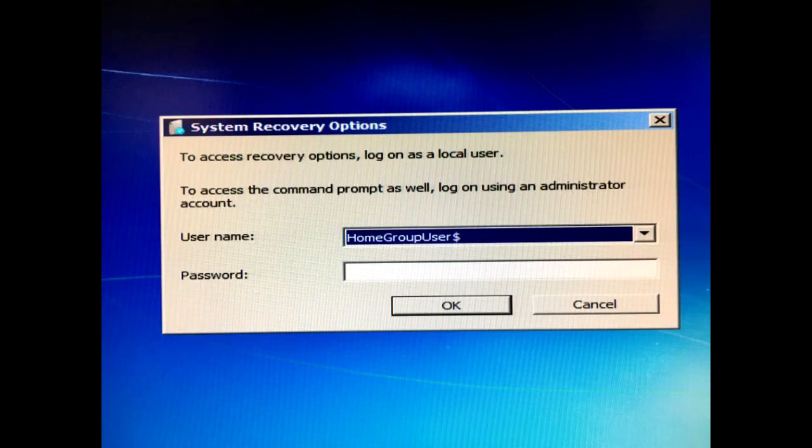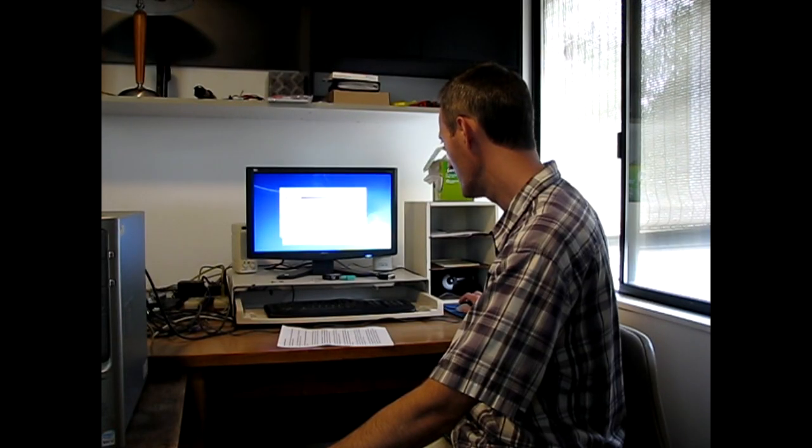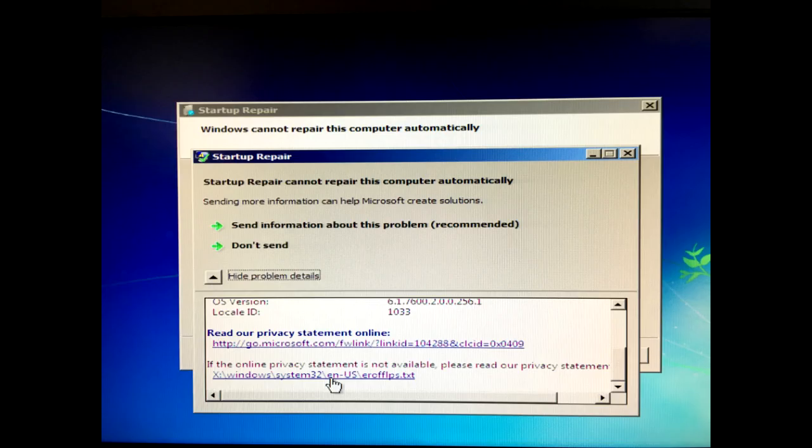First, if you're at the password screen or you're at the screen where there is no command prompt, you'll have to restart the computer again and get to the very first screen of Windows Startup Repair. Click on View Problem Details and scroll all the way down to the bottom where it shows a text file that you can click on. Click on that text file and that should open Notepad.